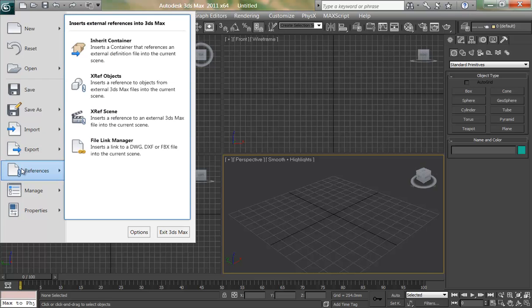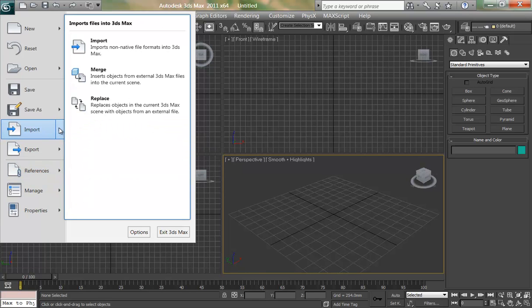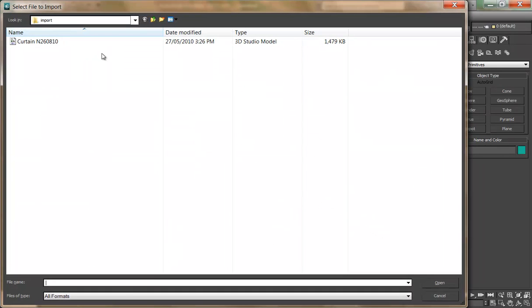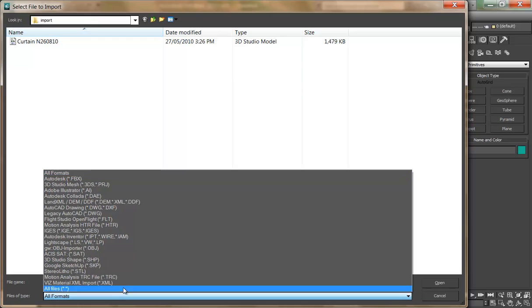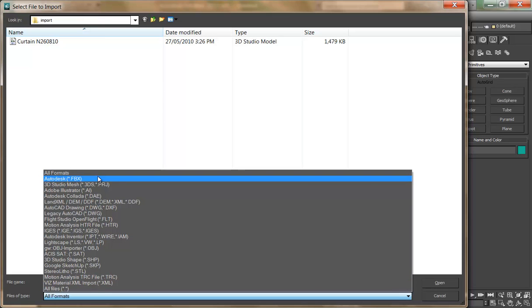So using the File Link Manager, those are the only options, those two formats basically, or three really, but essentially two basic options or formats. When you go to import, it's similar, but using import the file won't be linked, but you have many more formats that you can import. So this is mainly for bringing things in from other 3D programs or from older CAD programs as well.